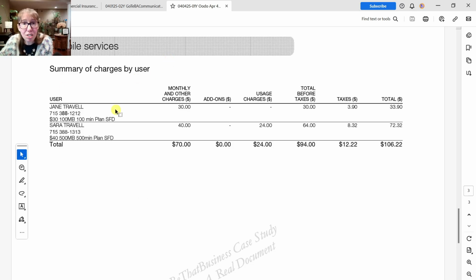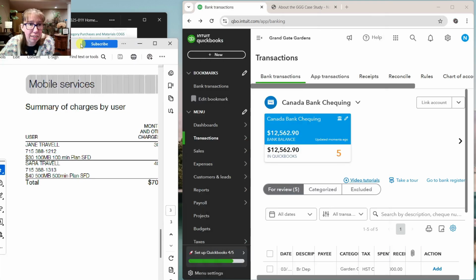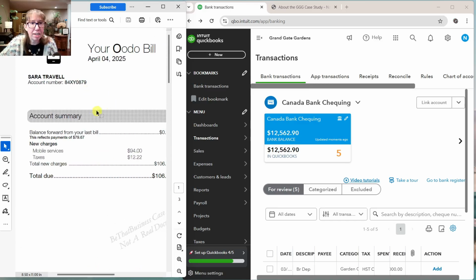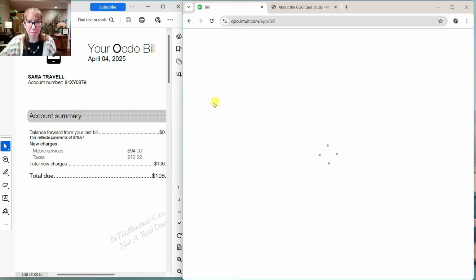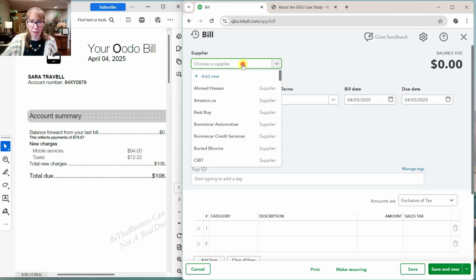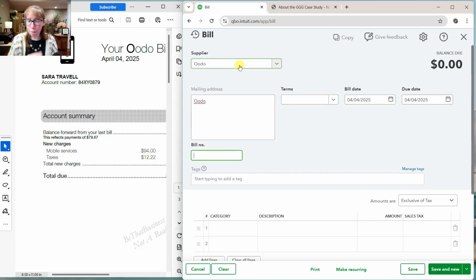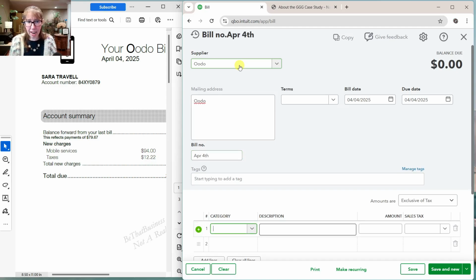Absolutely. So let's go ahead and put this bill in. So I'm back up to the top, and I can see that the bill date is April 4th. So let's go ahead and say new bill. And we're going to say the supplier is Oodo, and the bill date is April 4th. And the bill number, we could leave it blank. There's no bill number for this bill, but I'm just going to say April 4th. That's a Naomi thing. And the category is cell phone.